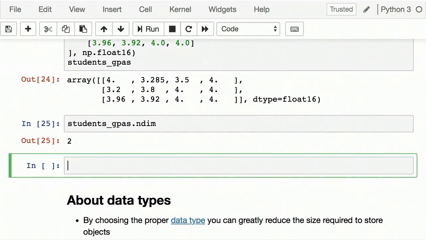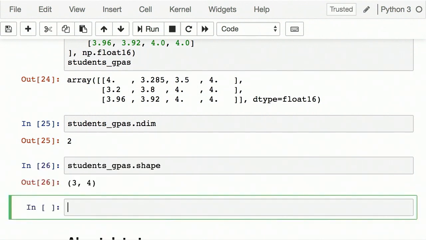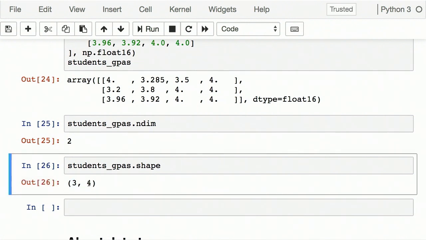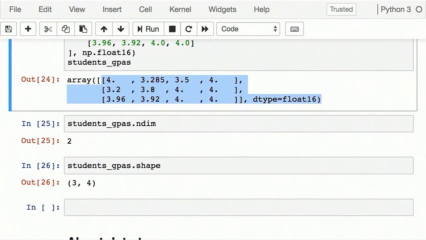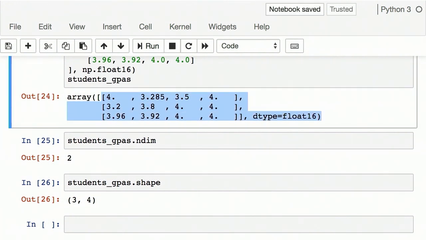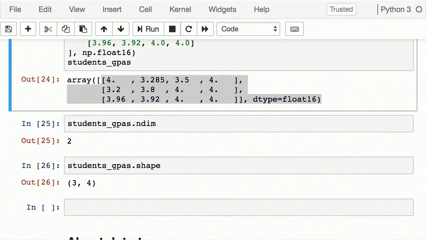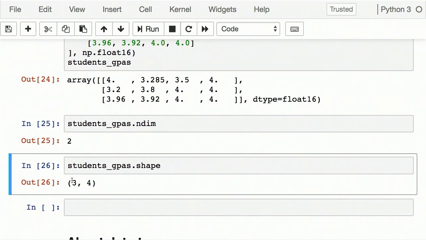If we wanted to see how many elements are in each dimension, we can actually view that. That is exposed using what is known as shape. So we can say students_GPAs.shape. This is saying 3 by 4, and there are 3 rows and 4 columns. Each element in this tuple represents the length of each axis. So that's another term that you'll see used to describe dimensions.